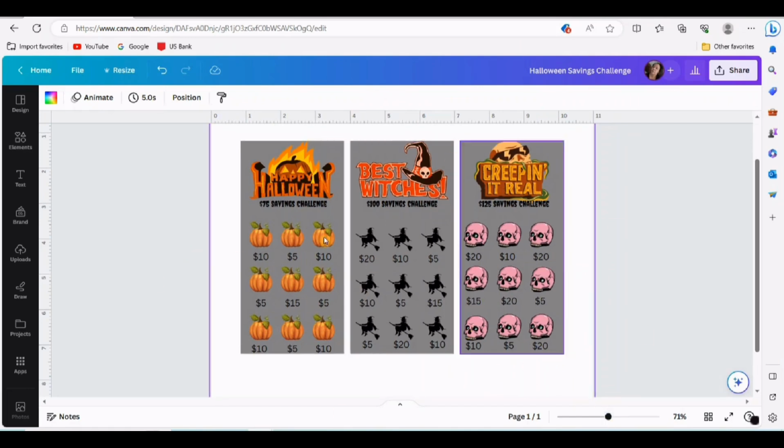So I filled in all of the amounts here. So now this challenge will total $75. This one 100 and this one is 125. How cute is this? Isn't this adorable? And it's so easy. The hardest part, if there is a hard part to making these challenges, is figuring out the amounts to total the savings challenges that you want to do. But we have this all filled in here. So here's our Halloween savings challenges.